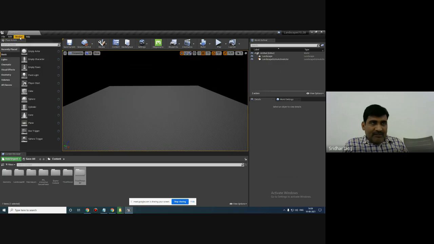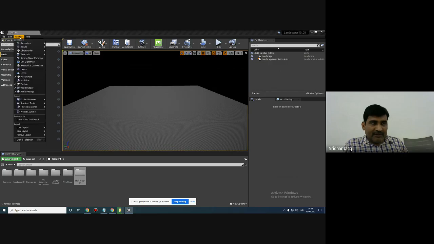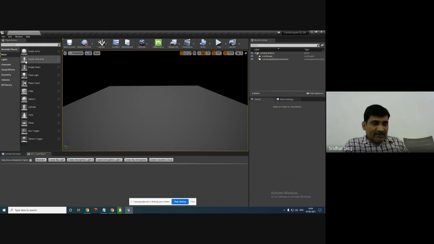For that, I will go for a very simple way. There is a window menu. In the window menu, you will find Environment Light Mixer. This is a new option available from this version 4.26.2. So we'll use this. Open the Environment Light Mixer. You will find a minimal light category. Here you will see Create Skylight, Create Atmospheric Light 0 and Atmospheric Light 1, two lights are available. And there is Create Sky Atmosphere and Create Volumetric Cloud.